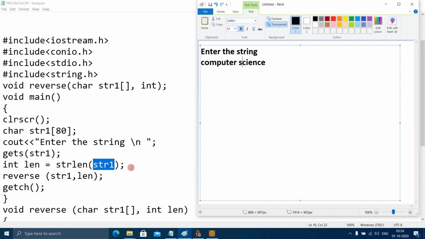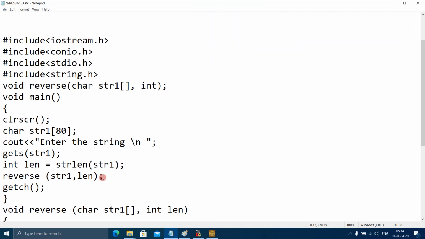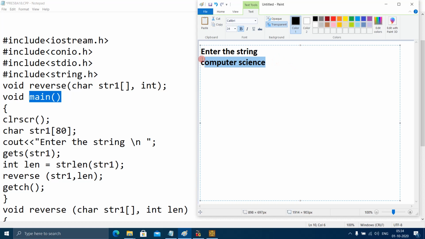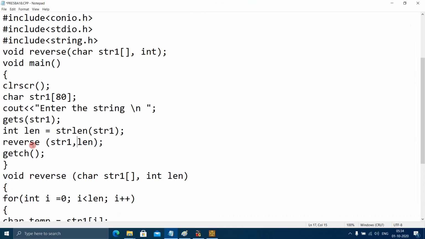Now the next statement is we are calling the reverse function. There is a function other than main in this program which will help us reverse the string given as input by the user. This reverse function is not returning anything, that's why there is a void. The return type of this function is void, and this reverse has parameters.